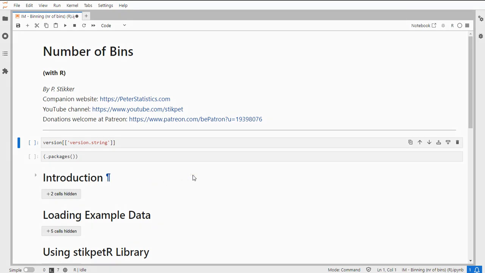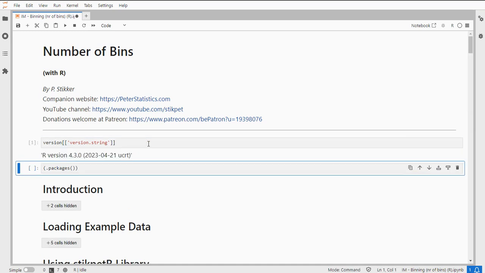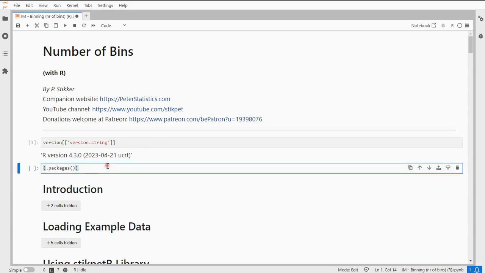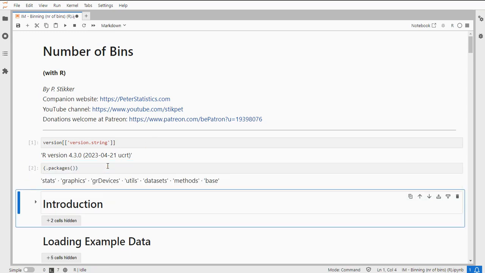Welcome. In this video I'm going to show you how you can obtain the number of bins using R and my stikpetR library. I'm using Jupyter Notebook, but the R code should also run in, for example, RStudio. The version of R I'm using is 4.3 and I only have the packages that come with R pre-installed.